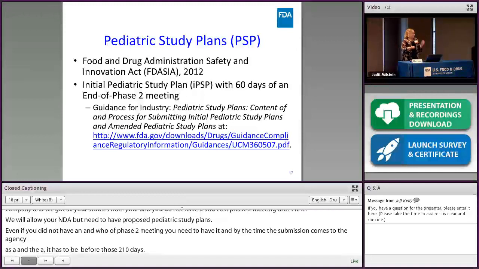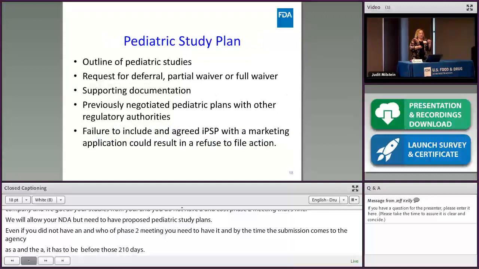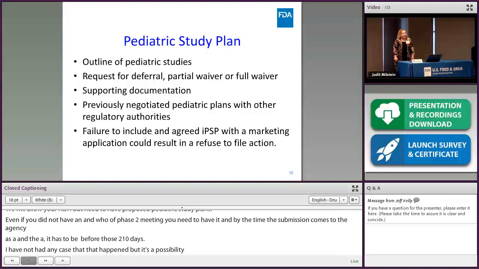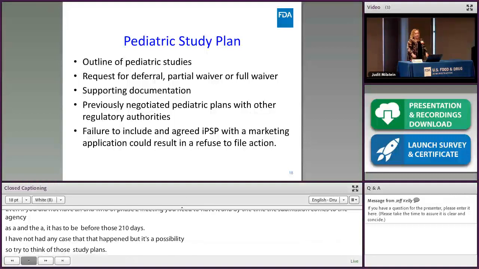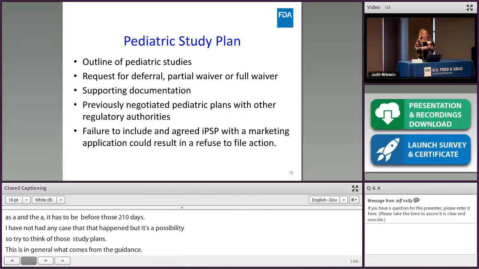So better try to think of those initial study plans. And this is in general what comes from the guidance. The law requires that for pediatric studies, you need to be deferred, you need to get a waiver, a full waiver, or there are cases where it does not apply. And there is a big document that you need to craft for the agency, but it's very streamlined. If you look at the guidance, it's very easy.